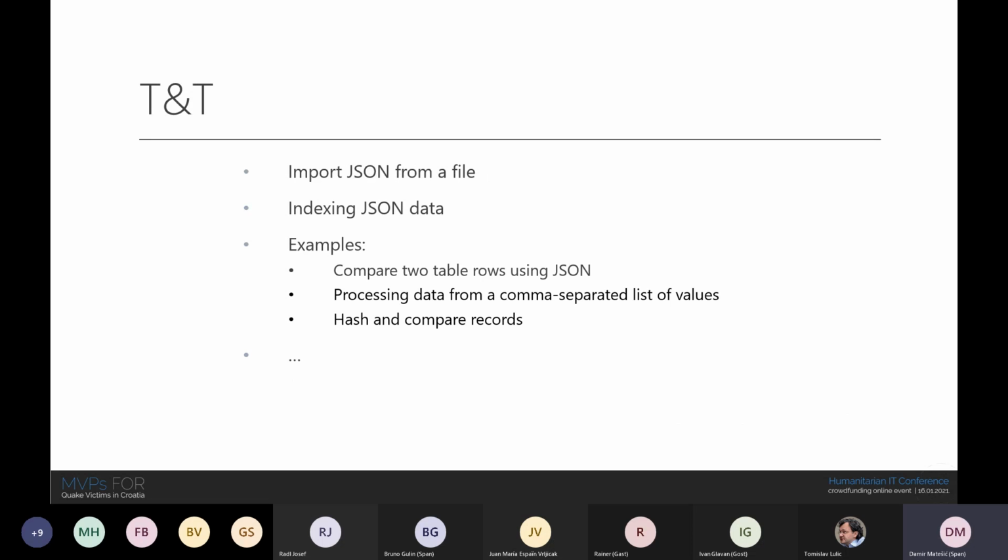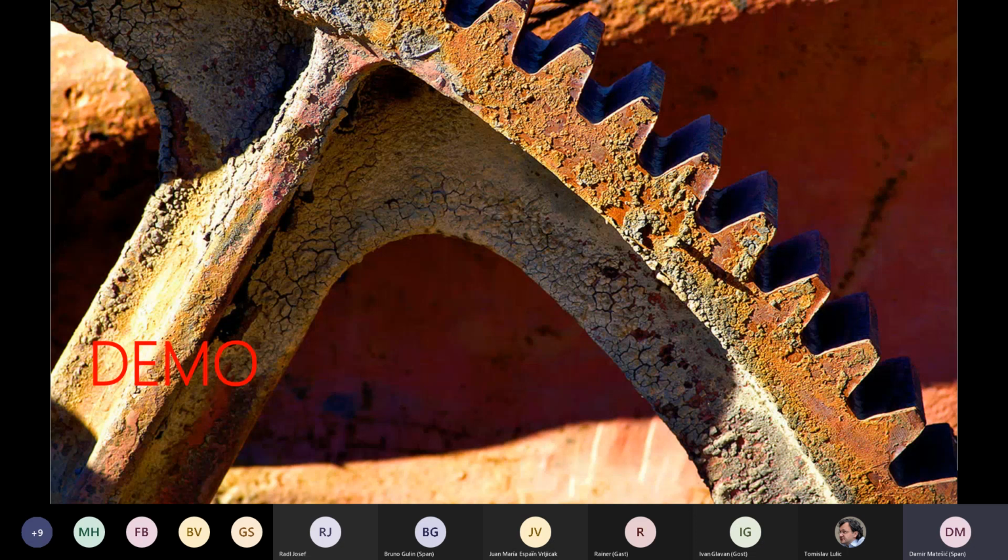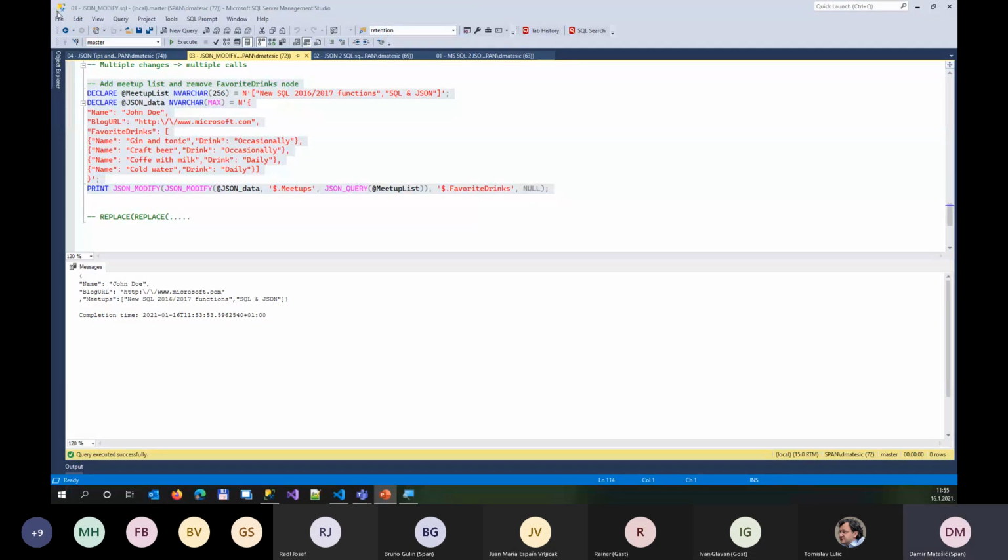And some tips and tricks. You can, of course, import JSON from a file on your hard drive. Let's see how you can index JSON data and maybe a cool example at the end. Let's jump to the demo.